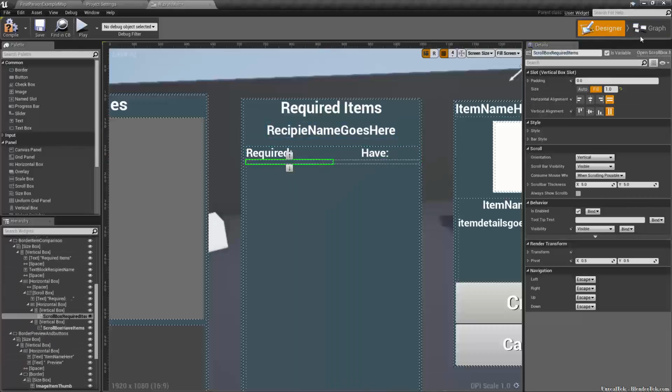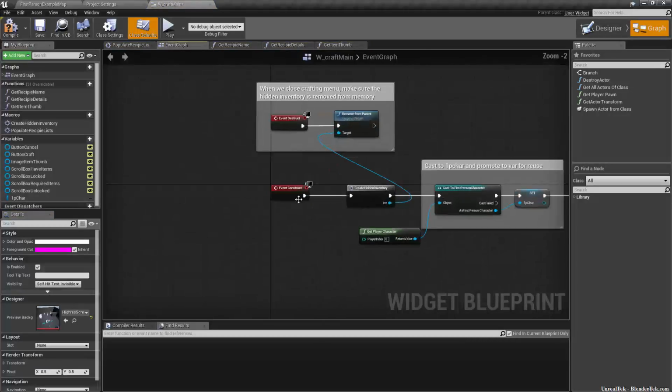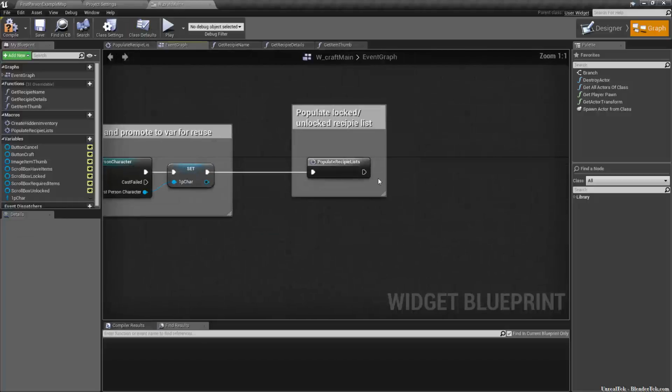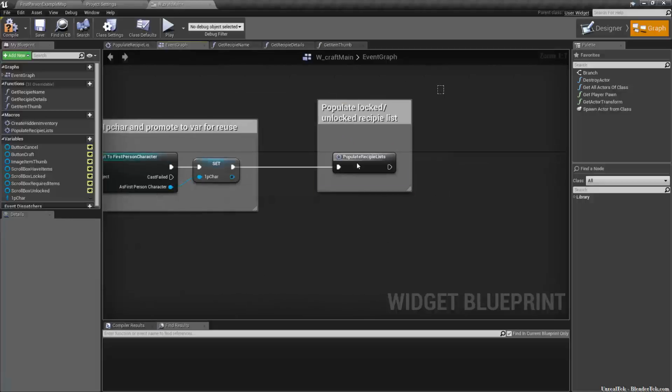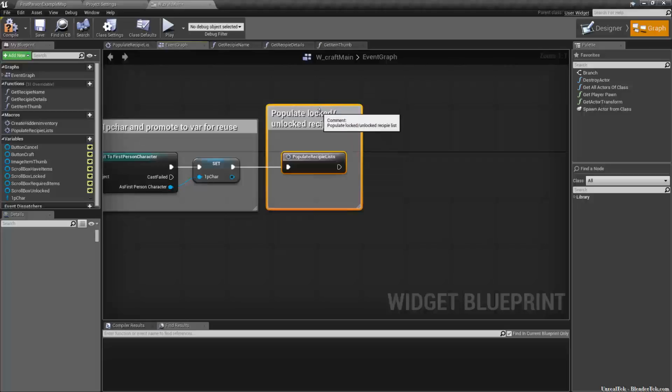Let's go into the graph. If I remember correctly, in the event graph we were going through the event construct sequence of events, and we got to populate recipe lists, which I think has to come after what we're going to do next. But either way, we did that. We were just going down the line of things that needed to be done. So let's move on to the next part, which will be, oh, what, I can't even remember now.